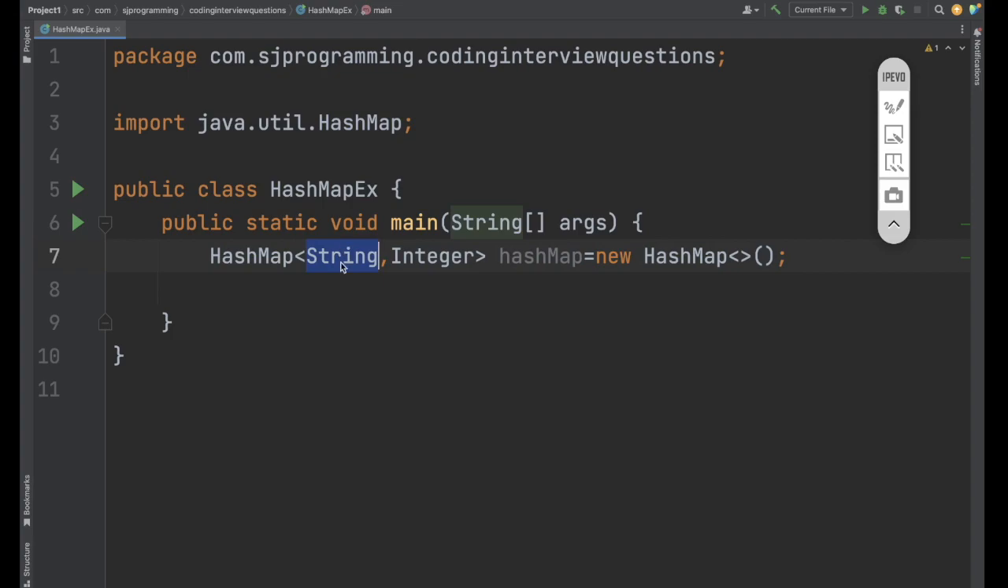Then type of key, type of value, name of your hash map, and then to create the object we have to use the new keyword, and then what type of object it is, of type HashMap. So this way you can create the hash map. The default size of a hash map is also 16, as with a hash set. Hash set default size is also 16.